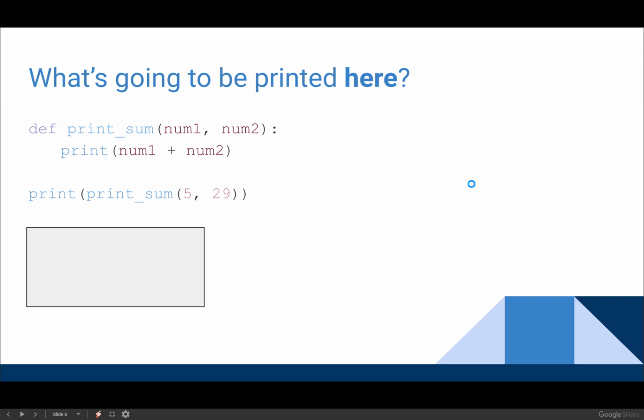We might see an error. Oh, wait, no. Okay, so 34. So first we'll see 34 from this print, right? What is this print going to show us? Error. We could see an error because we don't know what print sum is going to be. It could print it twice. And the answer is we will see the word none. When I try to print my print sum function, I will see the word none.